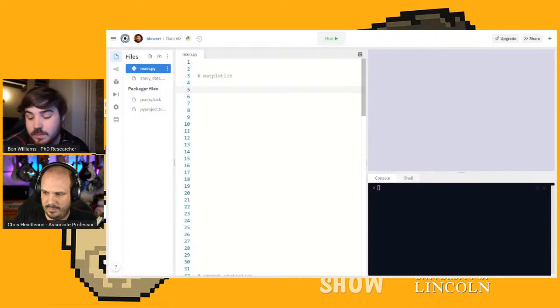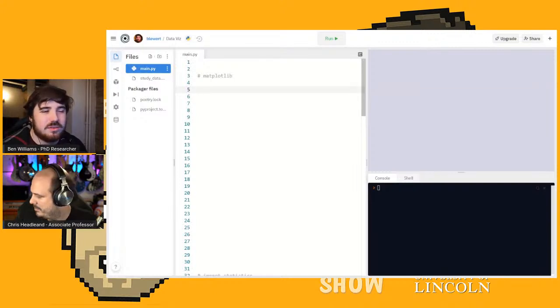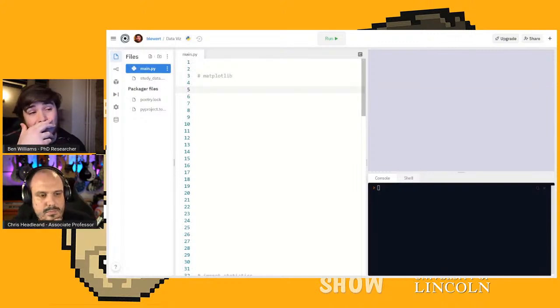I wouldn't say it's a standard library in Python, but it's probably the most popular library out there for any kind of data visualization. There are other ones like Plotly and all other kinds of libraries, but this is usually the one that people go to. So that's what we're going to be using today.